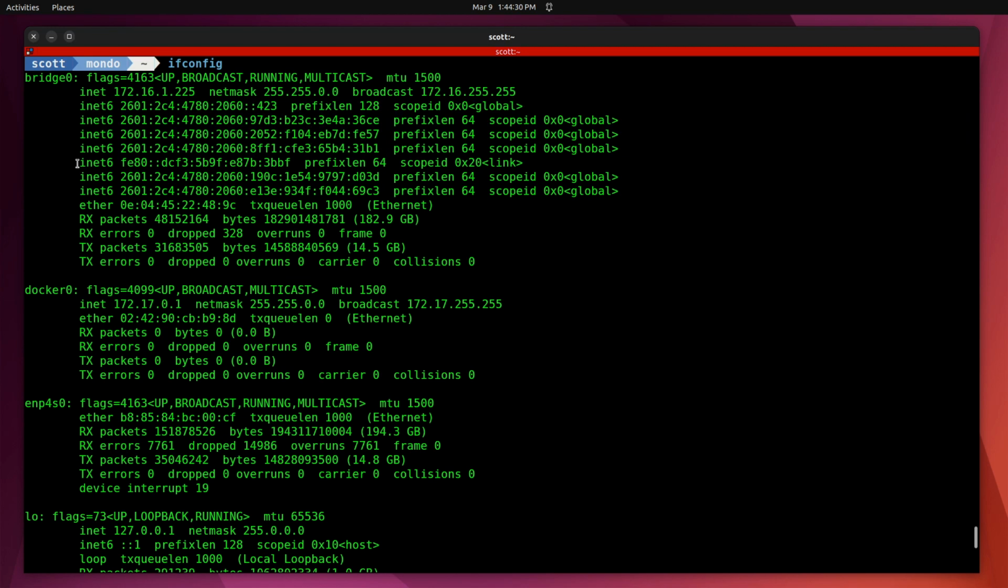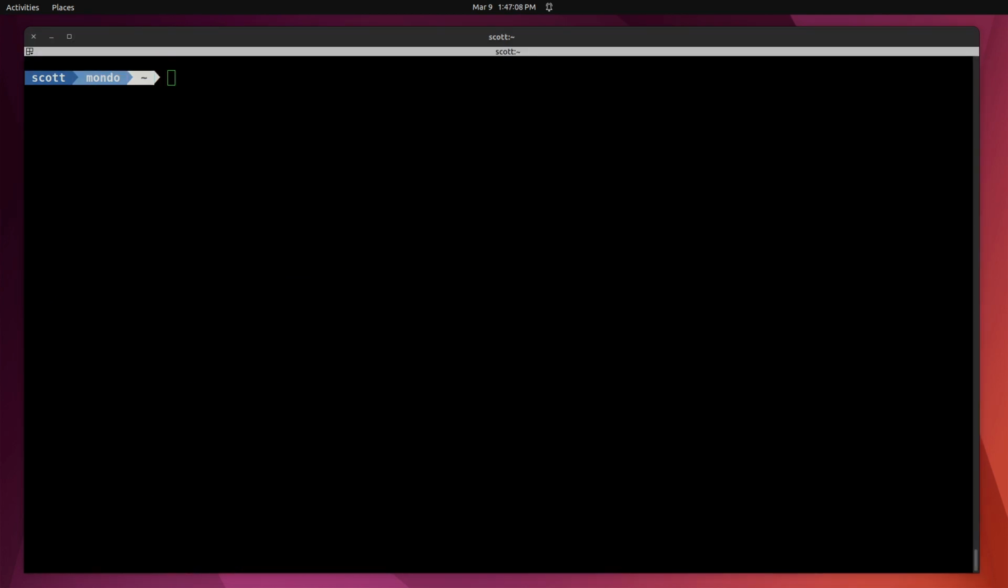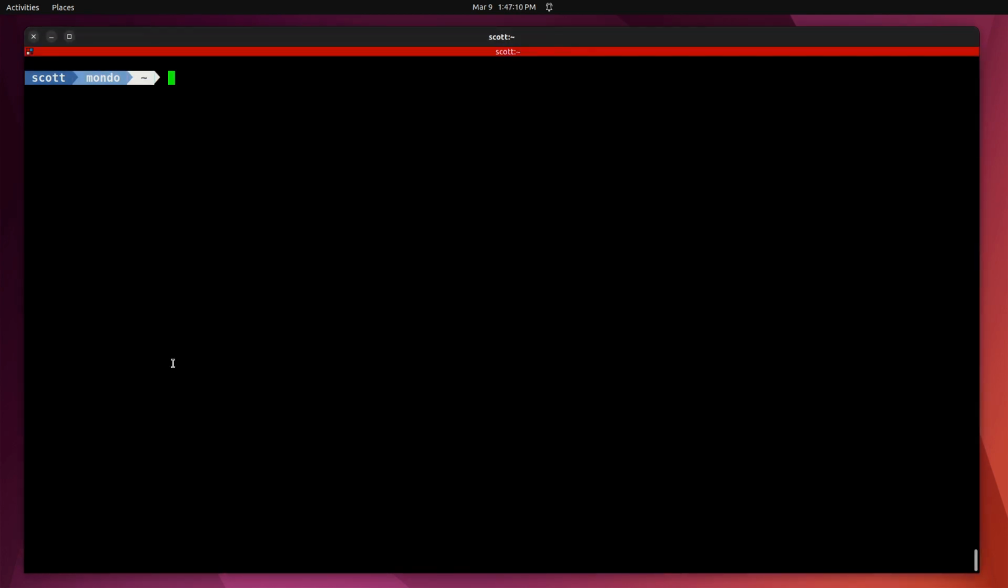We also have an fe80, which is an IPv6 link-local address. And then we have a couple more global addresses down here, along with, of course, the hardware MAC address for the particular controller device, which in this case, br0 is virtual, so that's a virtual MAC address.